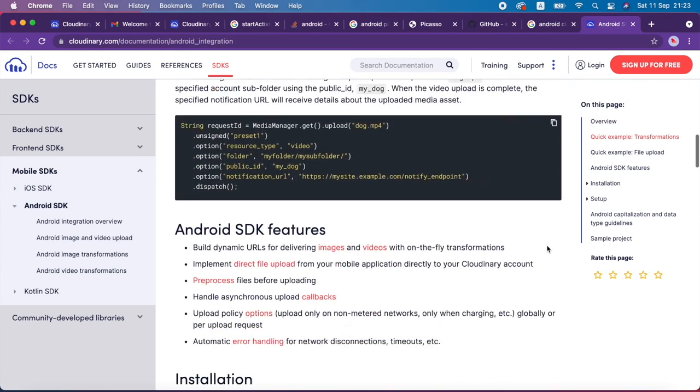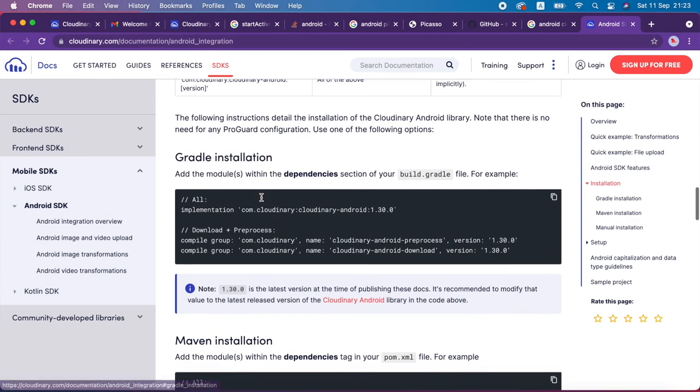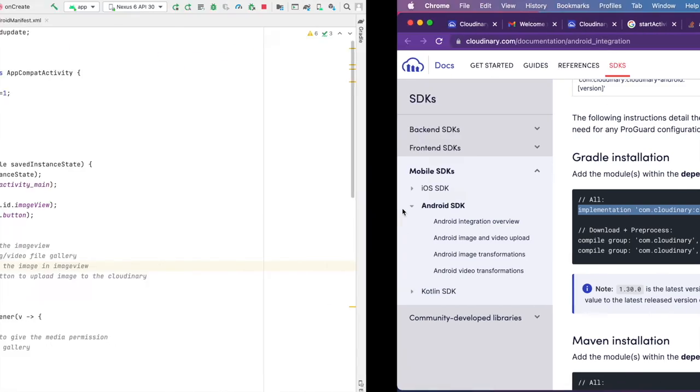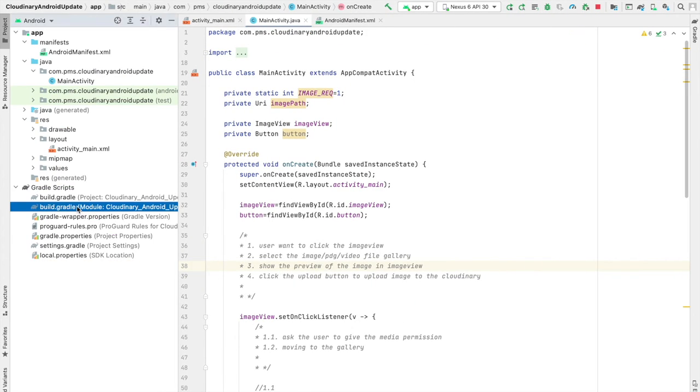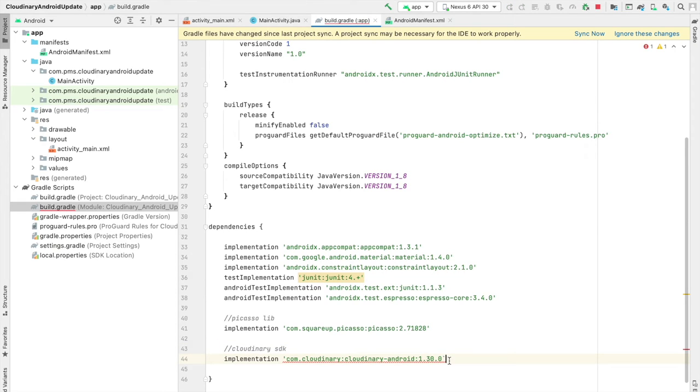Just come to the installation. So, Android SDK installation, right? Here I have to copy this library. I copy this one and go to our dependency build.gradle and add a comment here, Cloudinary SDK, and I click sync now.